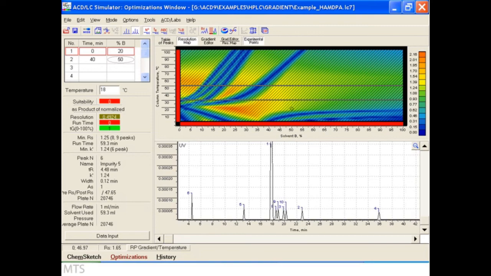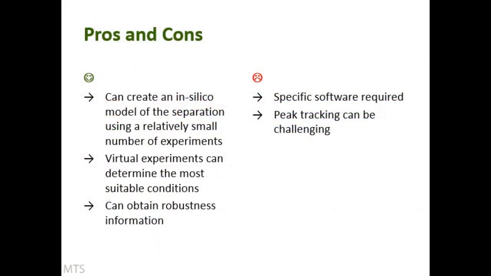So pros and cons. Well, the pro gives you this model with a relatively small number of experiments, and therefore you can get your optimization done virtually. And the other thing you can get from this is once you've got a method, you can adjust things slightly to get some robustness information, which I find quite useful. The downside, of course, is the software, and it's quite hard to give you a cost on this because the manufacturers don't like to say how much it costs. It's very dependent on licenses and so on, but it is quite expensive. And if you think about running these experiments, the key thing you need to use this is to say where a peak moves underneath the different conditions.